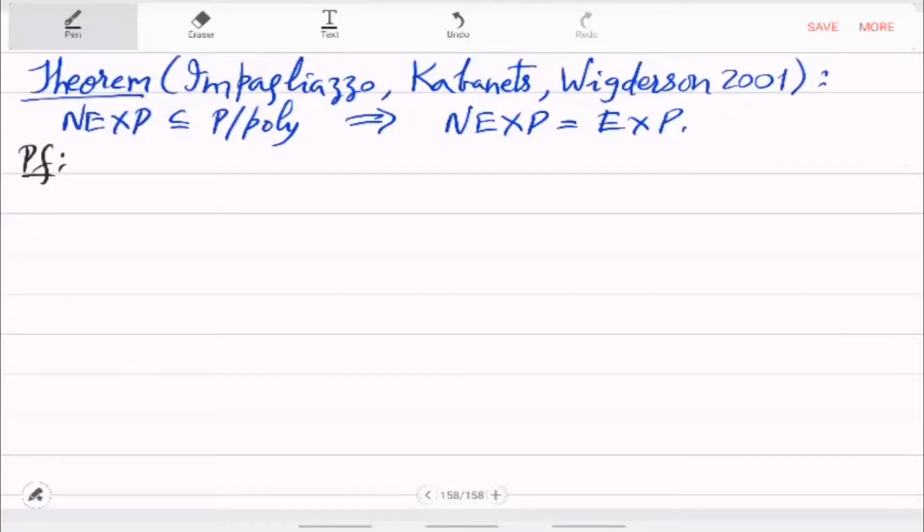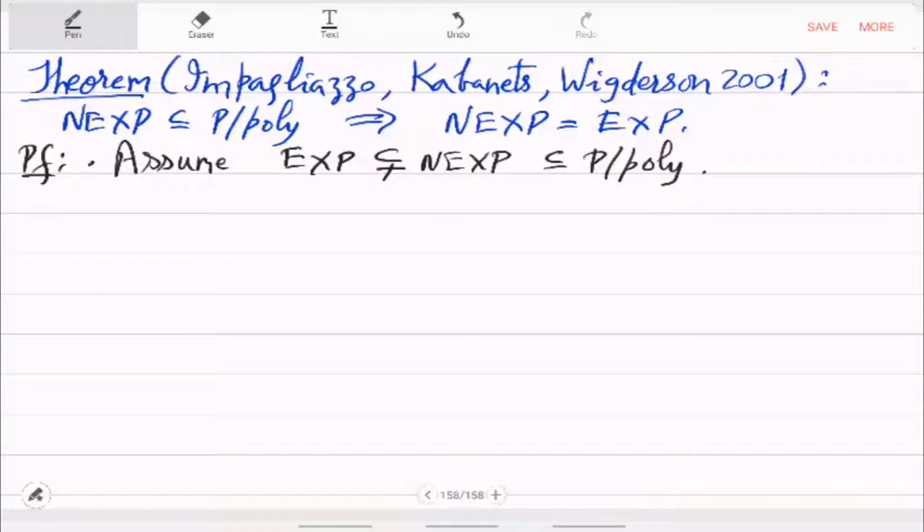So, the proof here is again it will be by contradiction. So, let us assume that EXP is not equal to NEXP. Assume EXP, which is contained in NEXP, is smaller and which is in P/poly. So, there is some opportunity here for using this Nisan-Wigderson map and bit predictor and de-randomization connection, because you know that there is a problem in EXP that is not in P/poly. So, it is worst case hard.